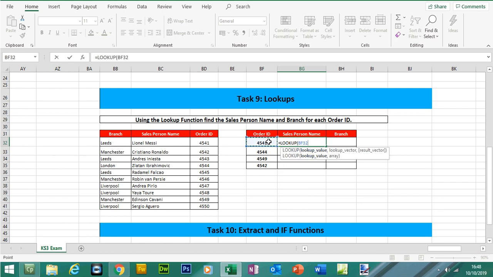The lookup value will be the order ID, comma. The lookup vector is where the order IDs are, so the order IDs are within this range of cells here. Again, what we want to do is lock this, because when we drag the formula down, this range needs to be kept locked in the same place. So press your button to lock the cells, comma.